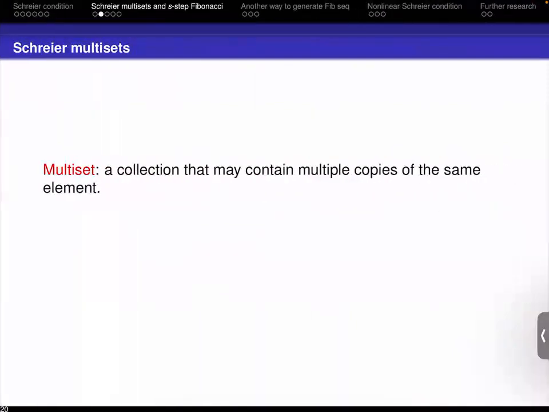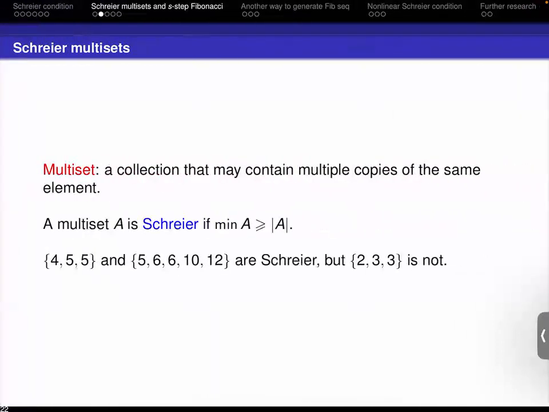So a multiset is going to be a collection where you can have multiple copies of the same element. So we will say that a multiset is Schreier if the smallest element in the multiset is at least as large as the cardinality of the set. So for example, 4, 5, 5 would be considered Schreier right now, and 5, 6, 6, 10, 12 would be, but 2, 3, 3 would not.